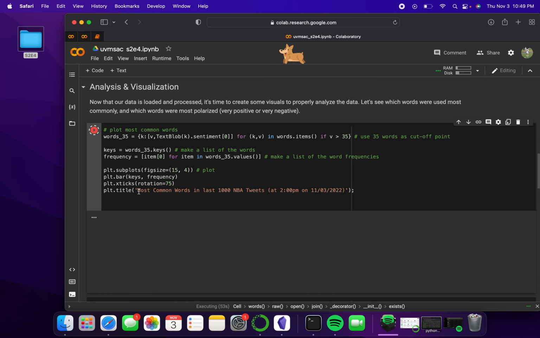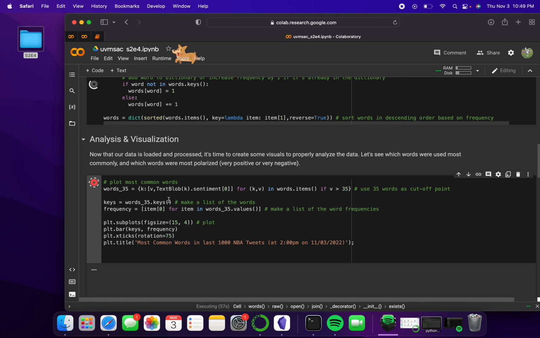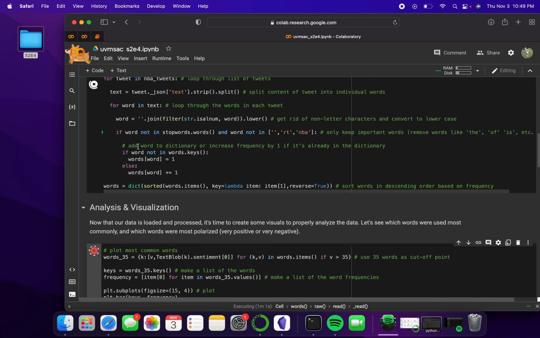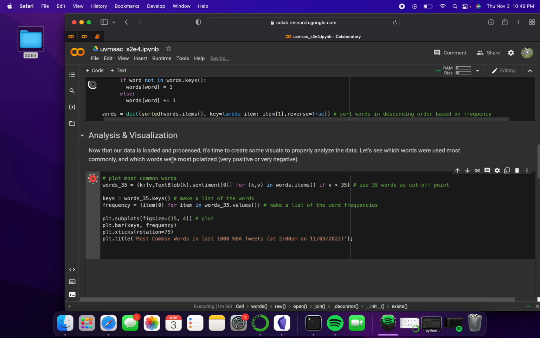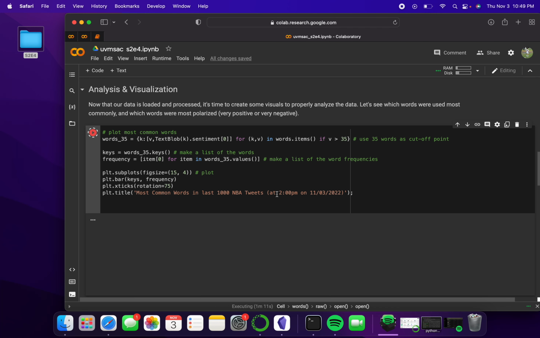This next thing, while we wait for this chunk to run, is just going to visualize the most common words in this data set. So again, ignoring all the stop words. It's going to plot basically all words that have appeared more than 35 times in those 1,000 tweets, because if we plotted all the words, it would just be way too cluttered of a graph, because a lot of words occur just once or twice. So we're just looking at the most significant ones.